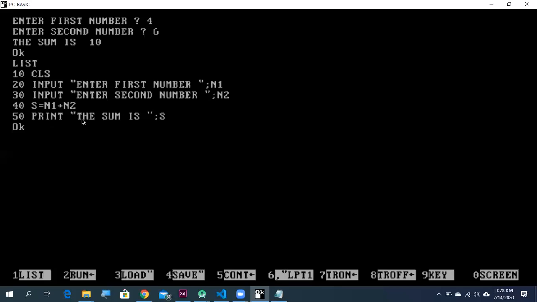And the same scenario for the print command: if you use inverted commas, those characters will be shown the same. And after that I have written s. So because of this s, what actually happened is that s represents the value available in this variable. So that's why it is 10 here.